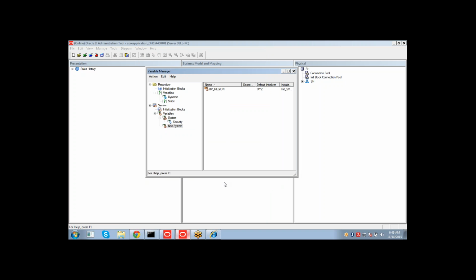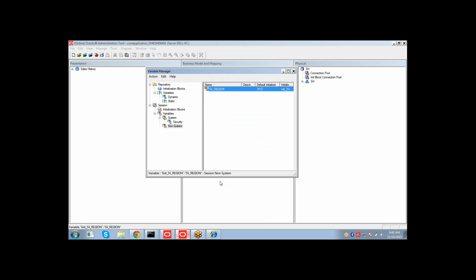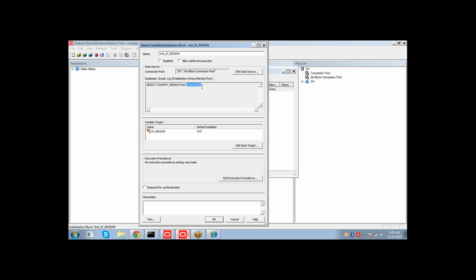Click OK. See here we have created the non-system session variable as RV region. You can just name it as SV region, session variable underscore region, and initialization block as init SV region. In this initialization block, what do we write? We write a SQL returning the country region name, the name of the country region, from which table? The countries table. You can see the countries table over here.